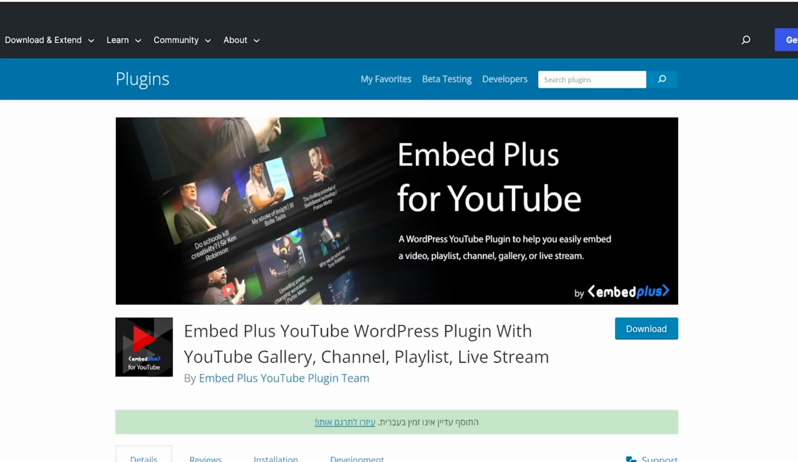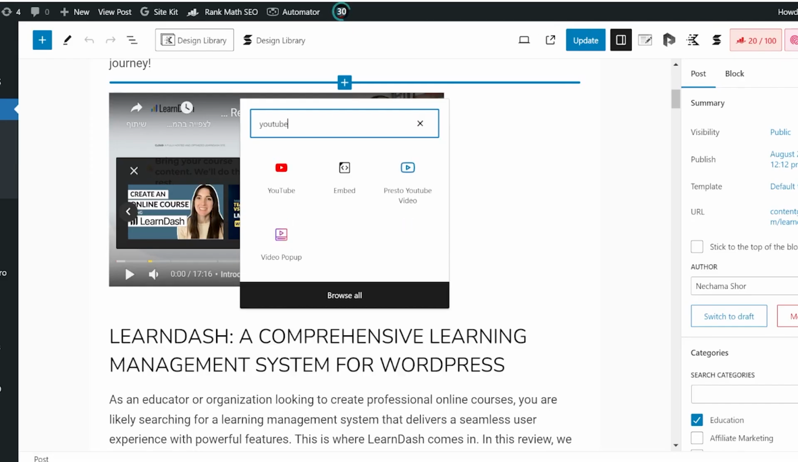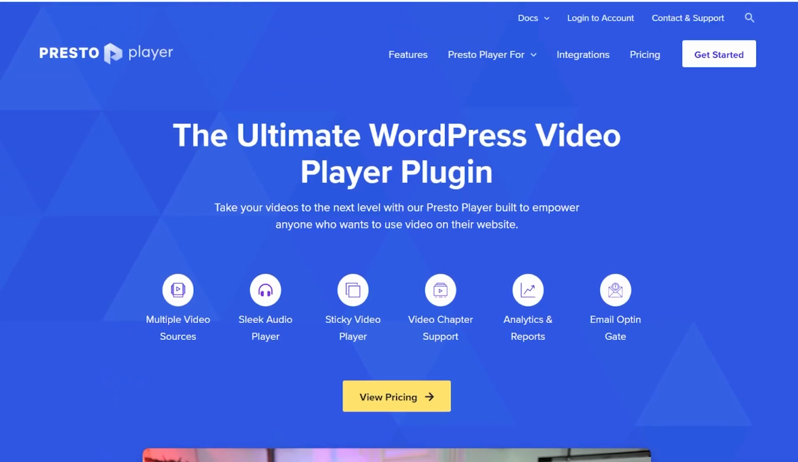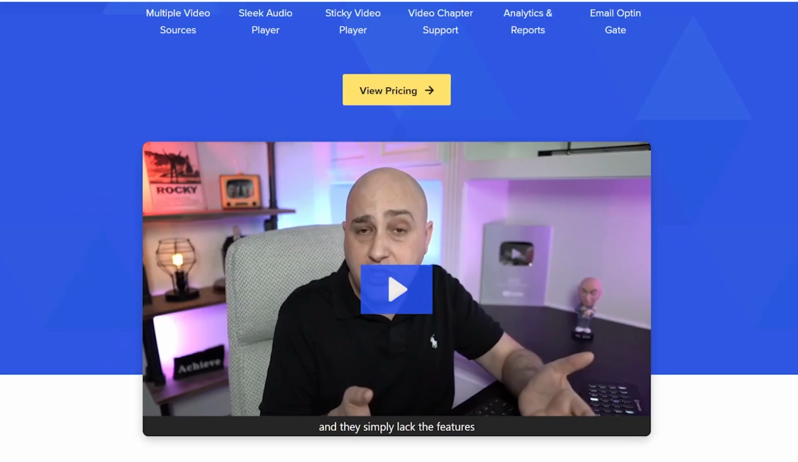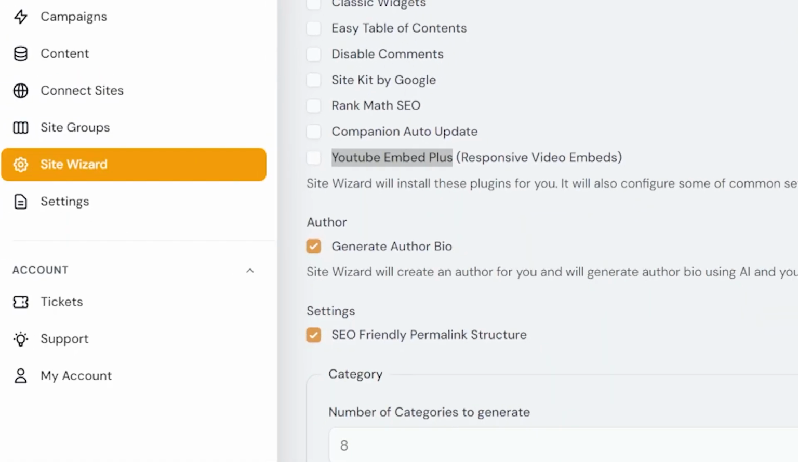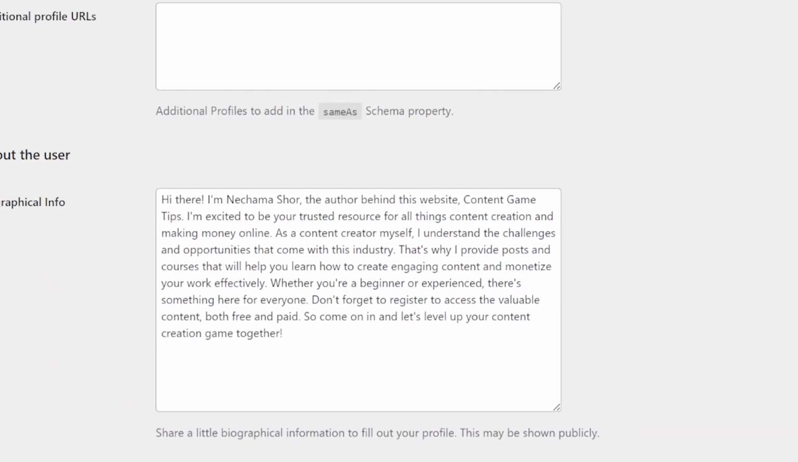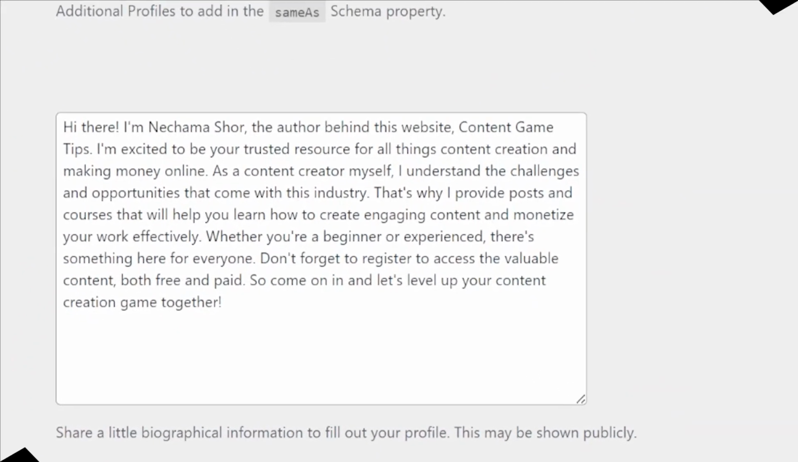Next plugin is YouTube Embed Plus. This is a plugin for YouTube players. I often use the regular Gutenberg YouTube block, and sometimes I use Presto Player for more features, so you don't need this one. The author bio setting can be checked if you wish to add an author bio box underneath any of the posts you have on your site.